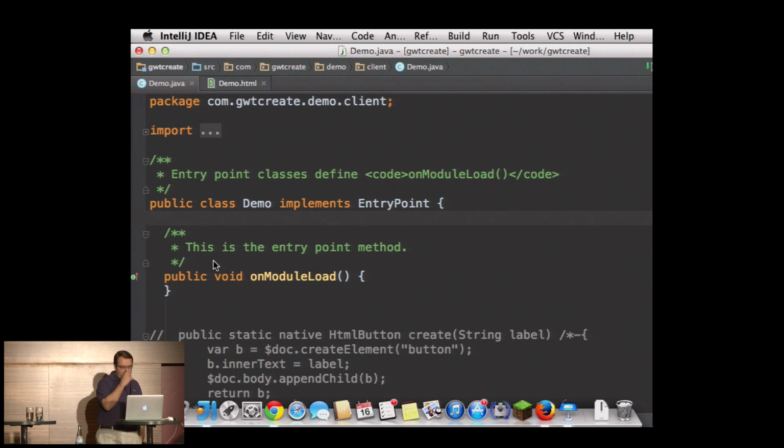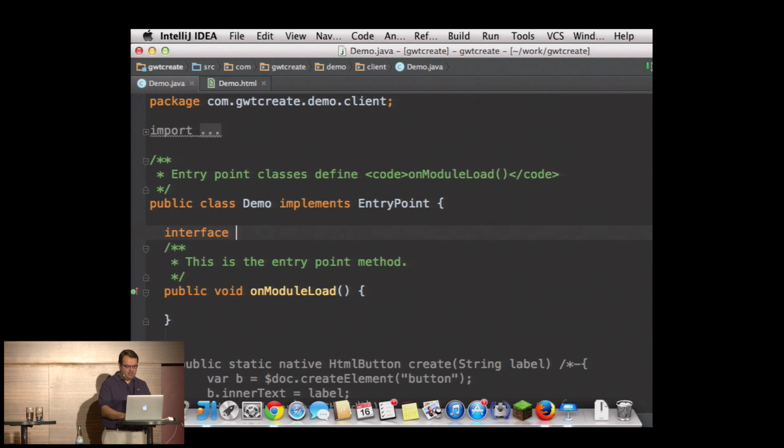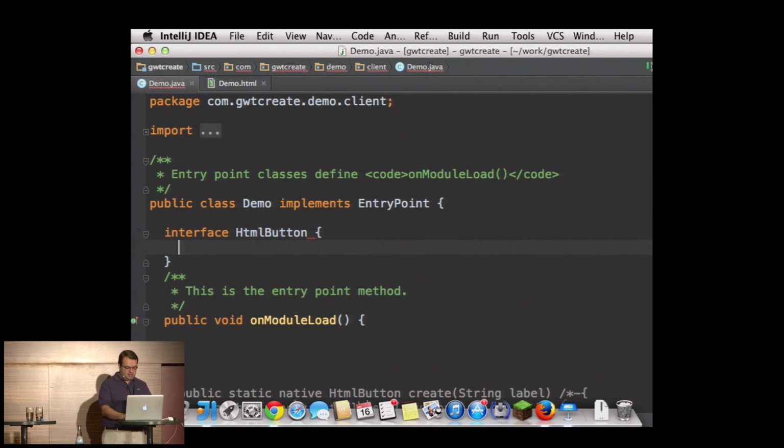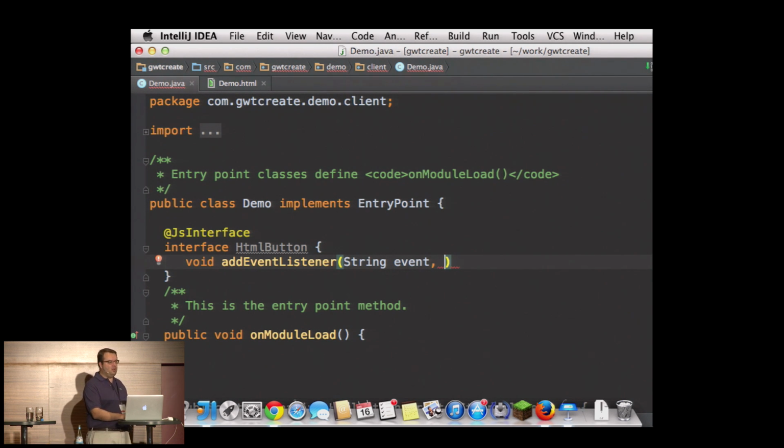So first, I'll give you a quick example of a JsInterface feature. I'm going to create an interface for a button, an HTML button element. And all I need to do for that is add @JsInterface to it. Then I'm going to create a method called addEventListener. We all know the HTML API in a browser looks something like this. The first argument is the type of event: double click, mouse over, click, and so on. The second argument is always a callback.